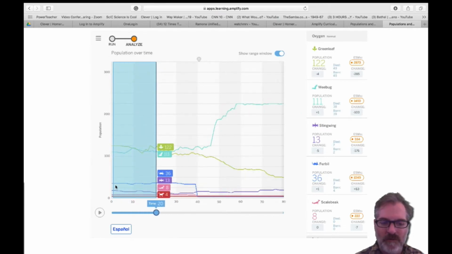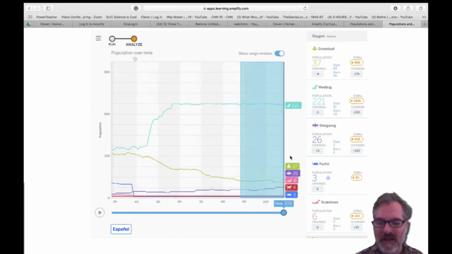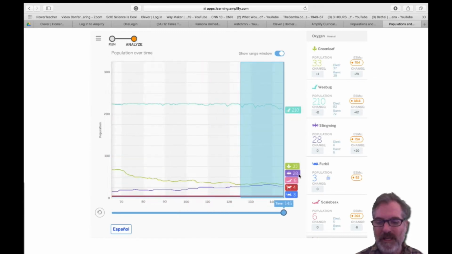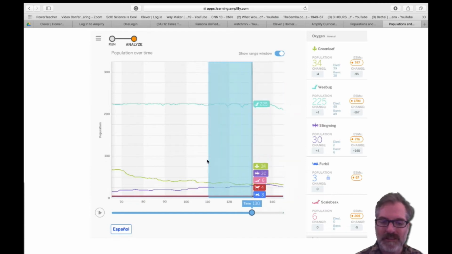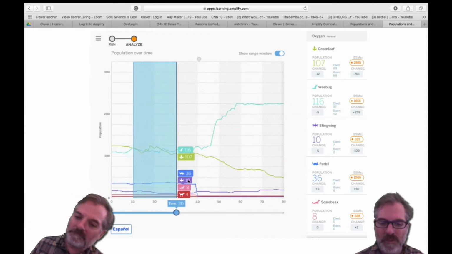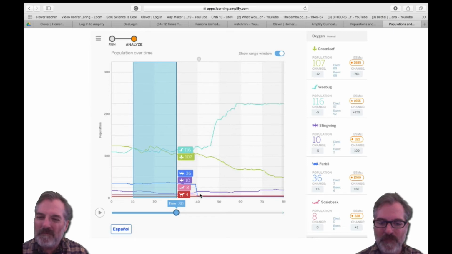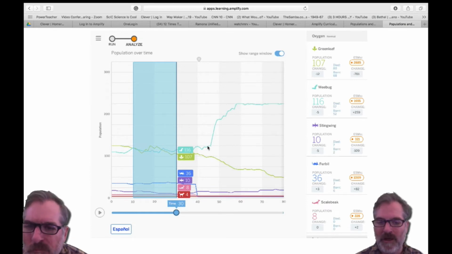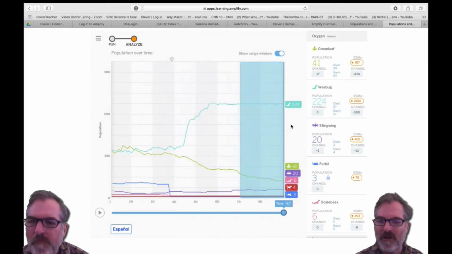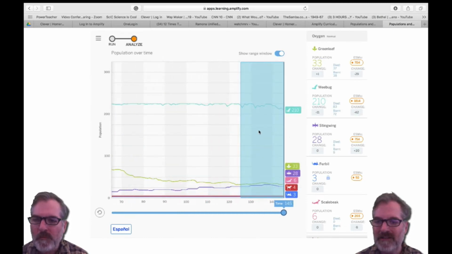So again, we've got 34. We drop it here, and then stingwings are at only 13. But stingwings end up at 28. So their population increased. Let's see what else happened. Once we drop the furbills here, look what starts to go up, the wee bugs. Because furbills are eating the wee bugs. So there's less furbills, there's going to be more wee bugs. They increase. They increased all the way to 210.